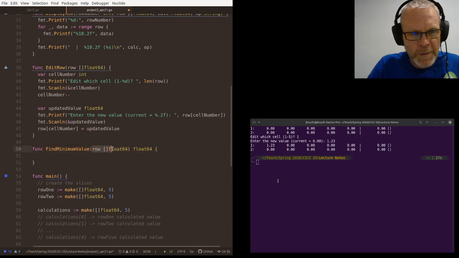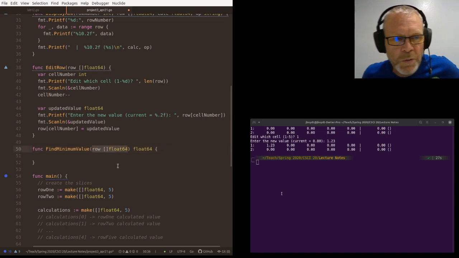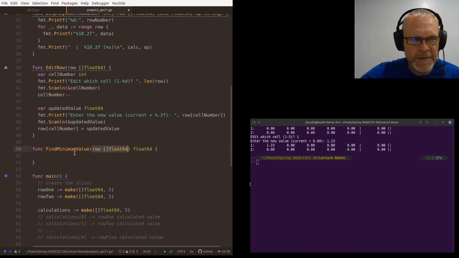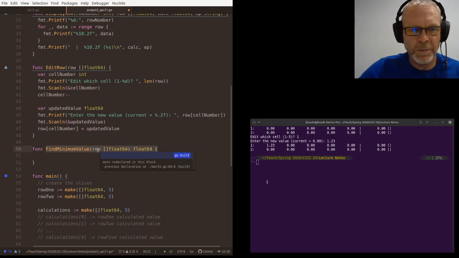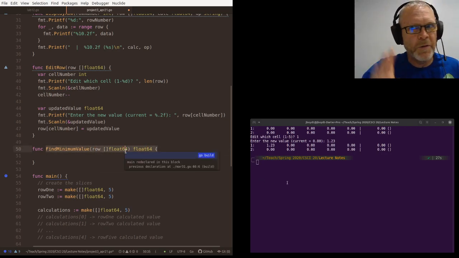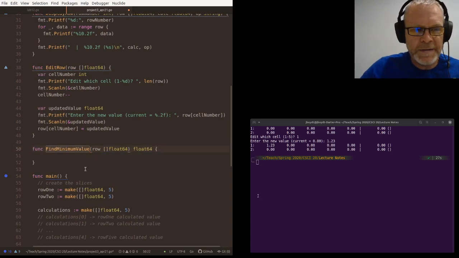So the reason why this doesn't say row 1 or row 2 or row 3 or anything like that is because I want to be able to take any of the rows and find the minimum value. Not just a single instance, but whatever row I want, I can send it in here and it's going to give me the minimum value.